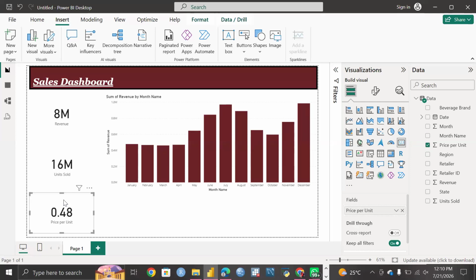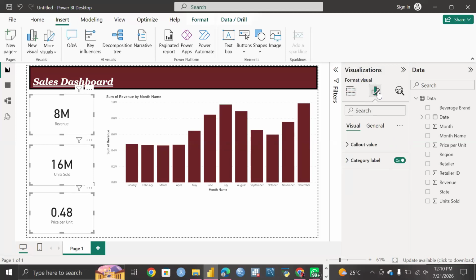So you'll select one, control and select the other two. Go to format your visual.